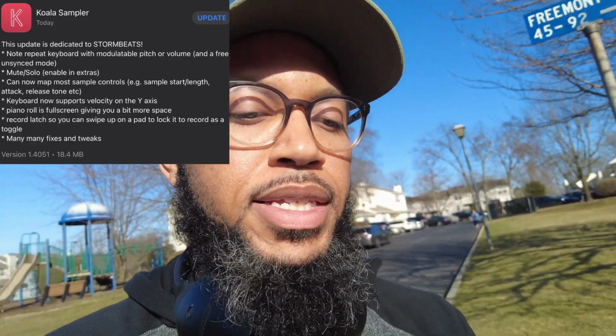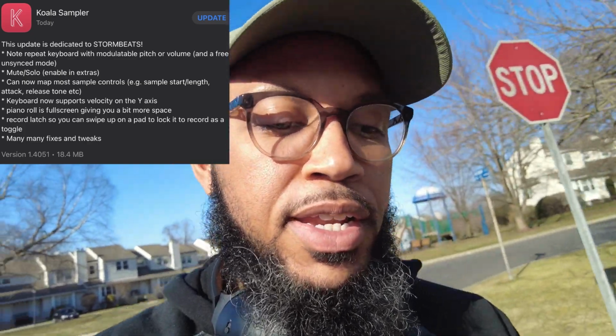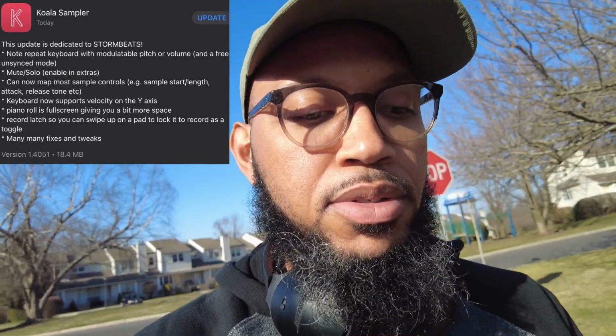So the first one is Note Repeat keyboard with modulatable pitch or volume and a free unsynced mode. Next is Mute Solo is enabled in extras, which I'm very excited about. Next one is you can now map most sample controls. So for those of you with the MIDI controller that you use with Koala, this will be really helpful. Next is keyboard now supports velocity on the Y-axis. Next one is that the piano roll, you know I'm a piano guy, is full screen, giving you a bit more space to play those notes.